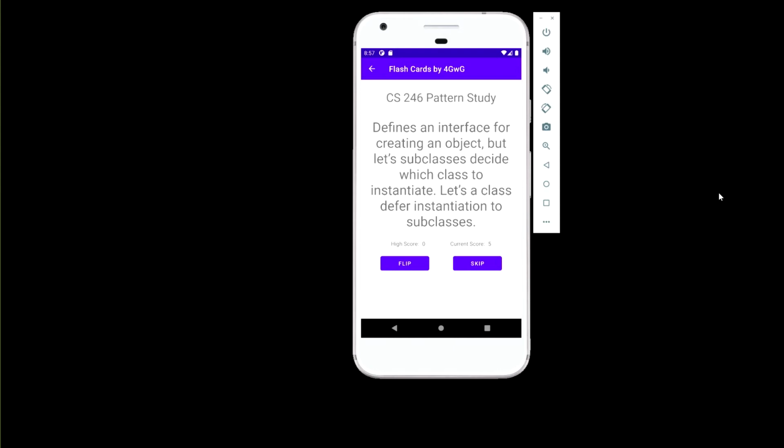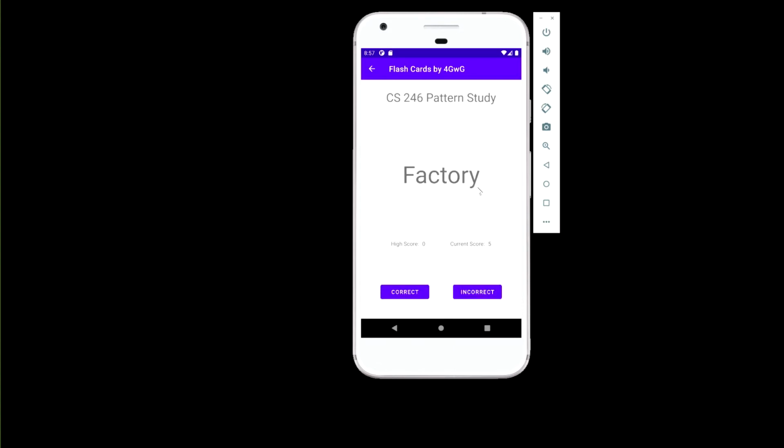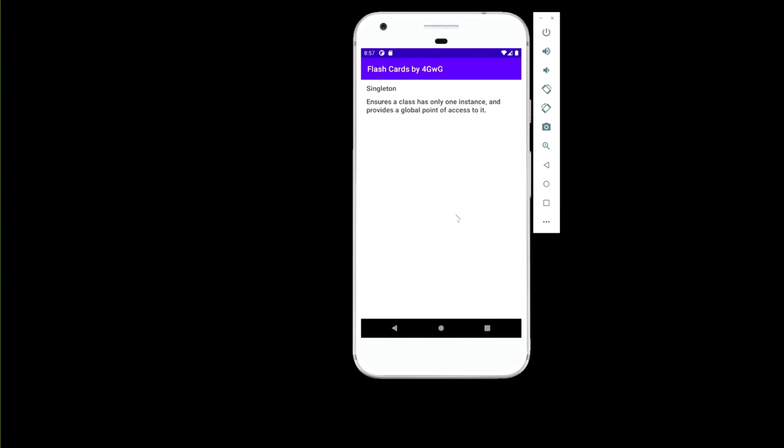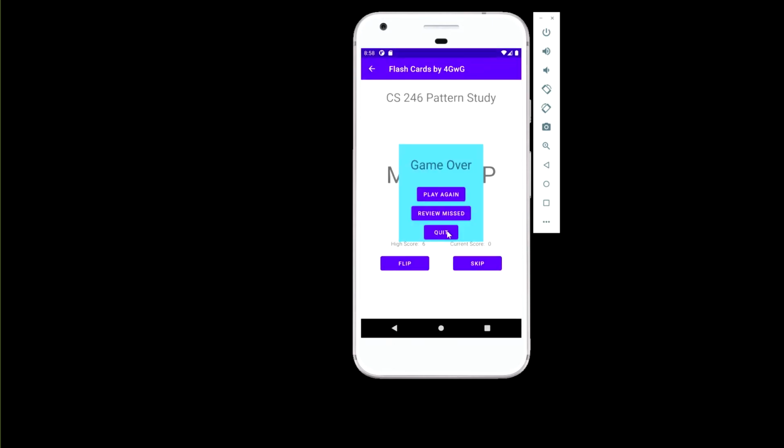Ben. Alrighty, so it defines an interface for creating an object, but lets subclasses decide which class to instantiate. Instantiation, subclasses. I believe that's the factory pattern. Let's see if that's right. Survey says yes. Correct. Game over. Let's review the ones that we missed. It is only Singleton, proving that we know these pretty well, which is pretty awesome. So we will quit out of that.